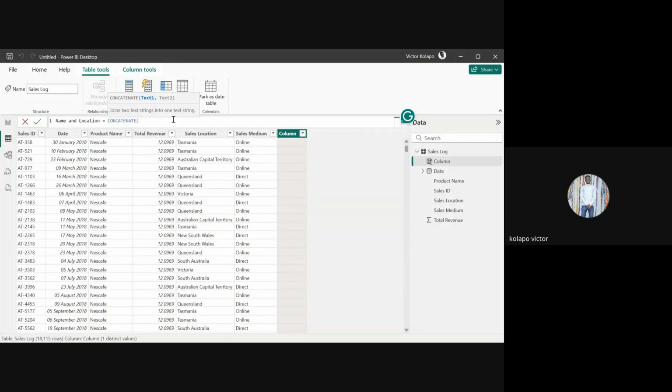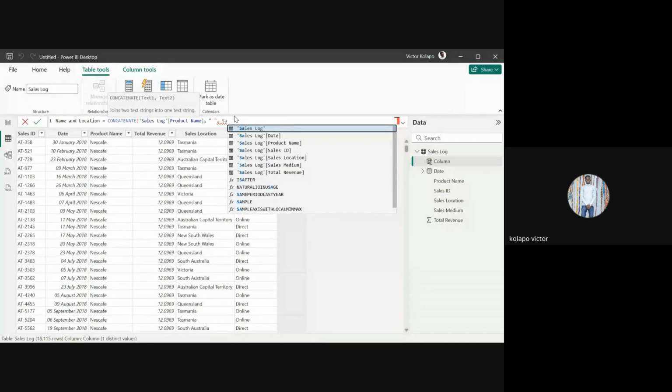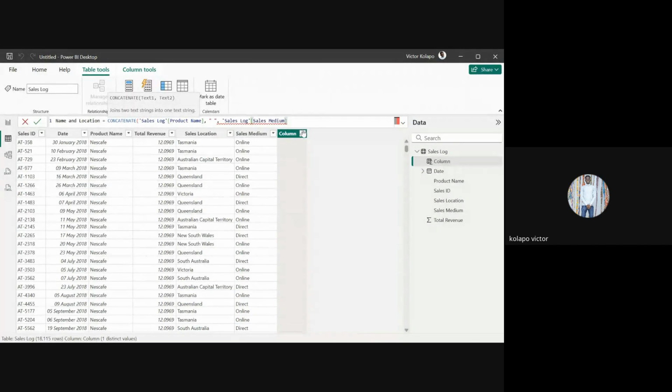So your first text is what? Okay, product name, this is product name. Can you see some large product name, then comma? Your next text is what? So we want to put a space in between it. So put a space in between it, and then another comma, your text 3, and it's just two strings you can join together over here. Let me see sales medium. Let me see.